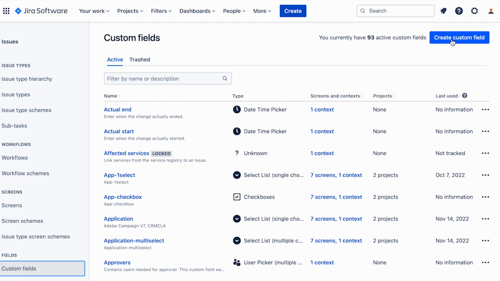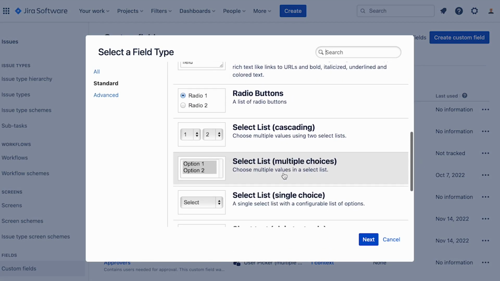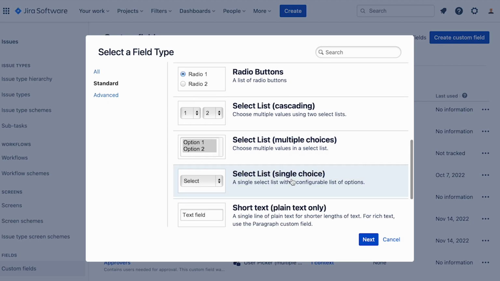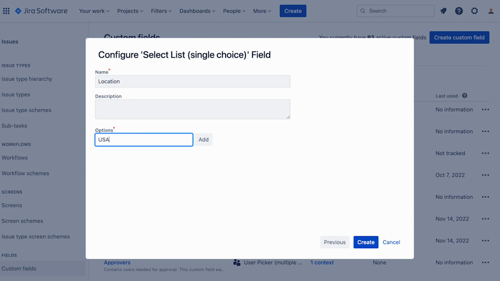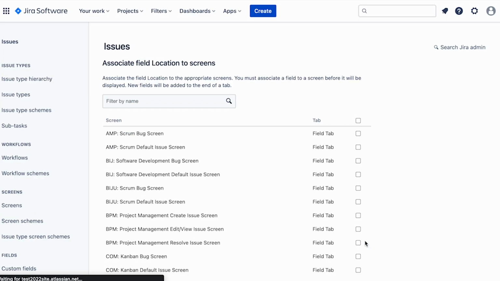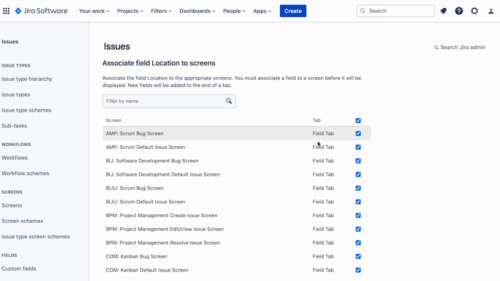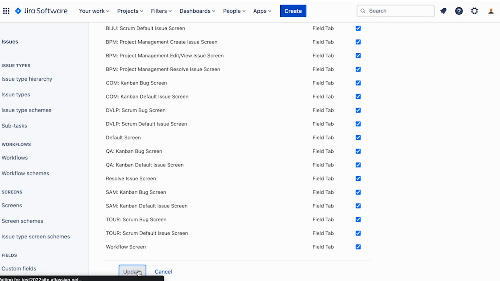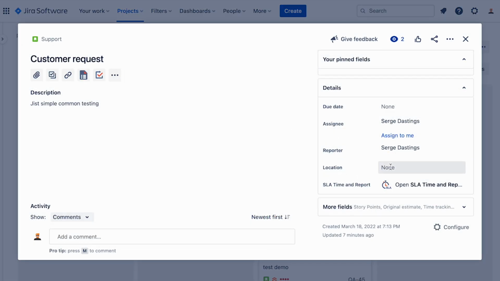Go to Settings and select Issues. In the sidebar, find the Custom Fields item and select it. Create a custom field, select List Type Single Choice, and configure its options. In our example, the name will be Location, and the options will be USA, India, Portugal, and Australia. Next, associate the created field with your needed screens. After these steps, the new field should appear in projects with the corresponding screen scheme.